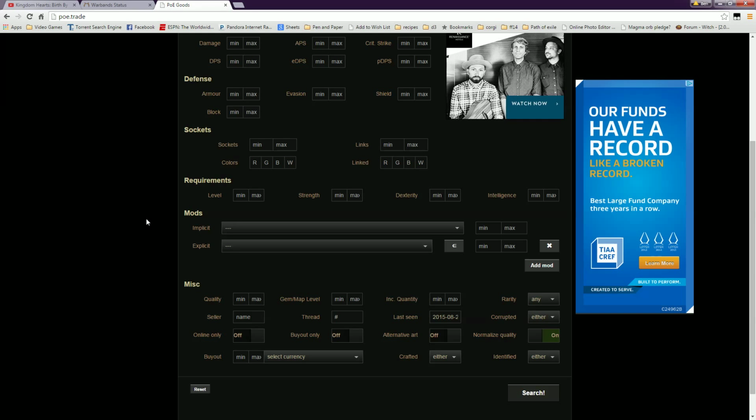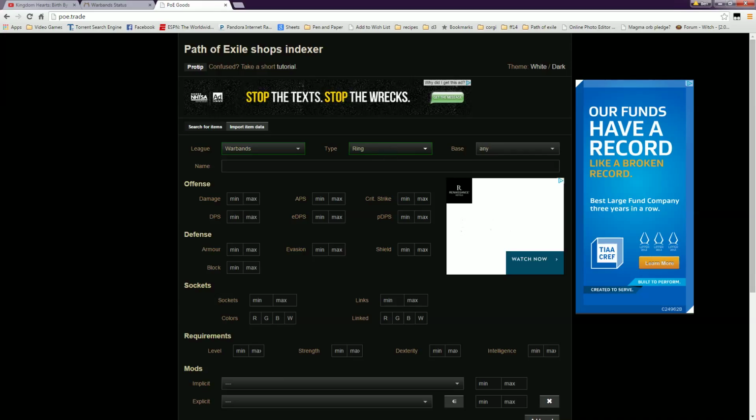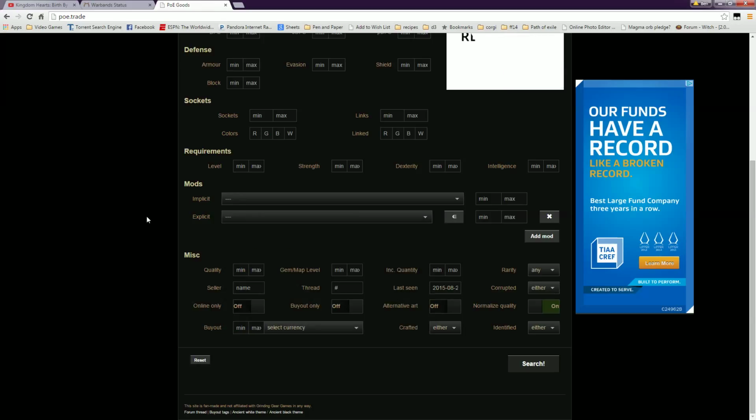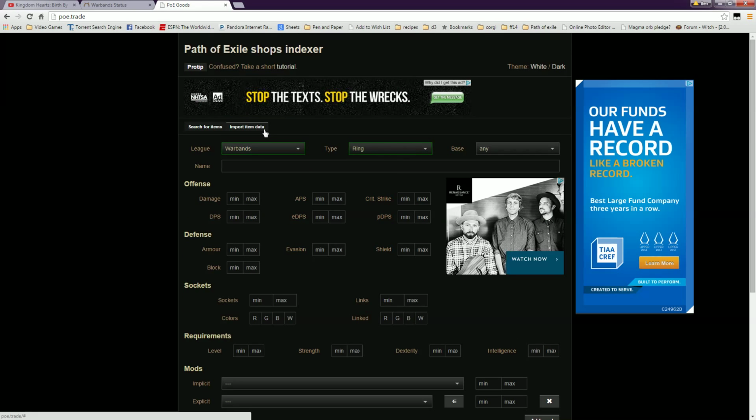Now what you could do is you could come up here and you set ring, and then you come down here and you can tell it, oh, I'm looking for this mod and this mod and this mod and this mod. And that's going to take you forever. It's much, much simpler and easier to make use of the import item data function.